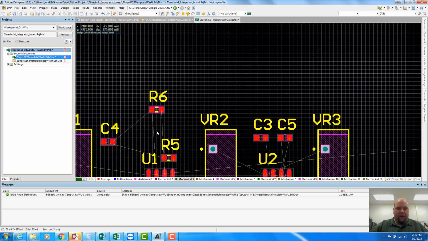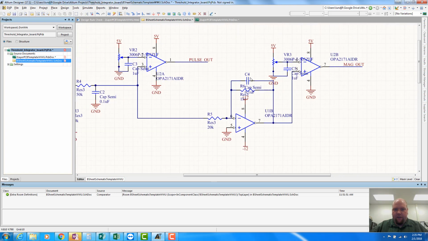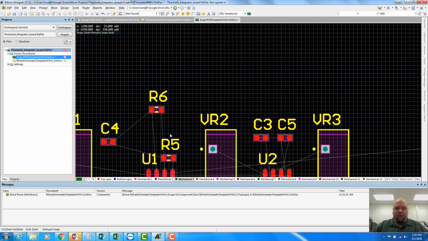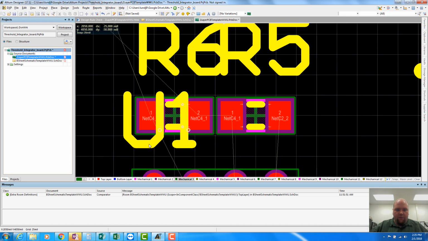Okay, so then we got R5, and on the other side of R5 we have C4 and R6, all connected to the same node. And I'm not worried too much about the annotations right now.